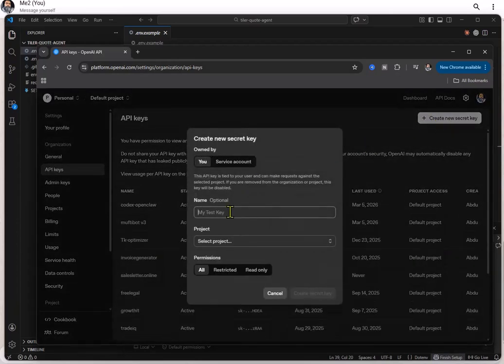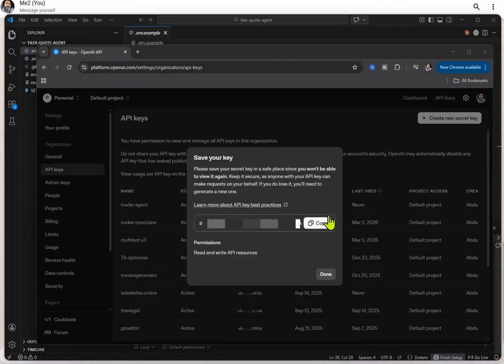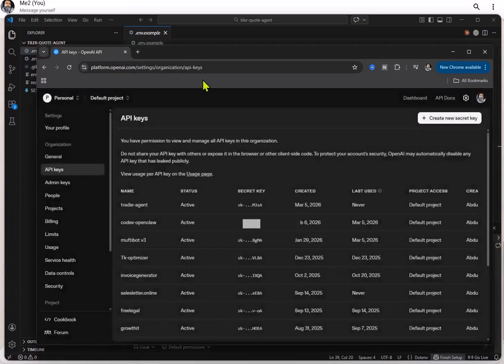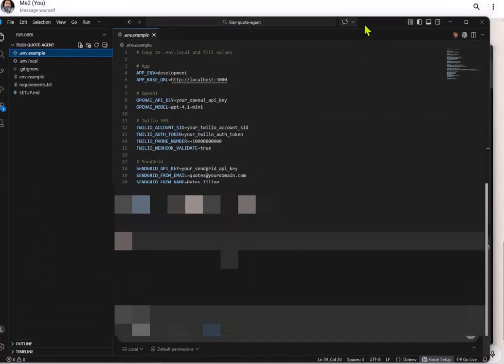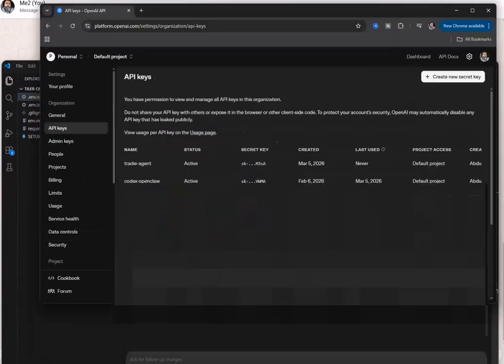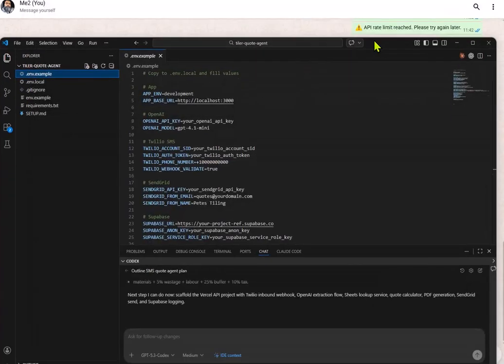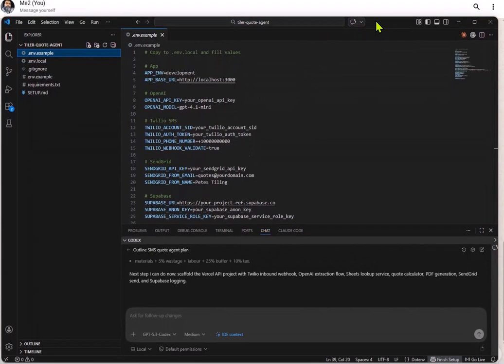So I'm just going to call this Tradie Agent. I'm going to say Default Project, Create Secret Key. That will bring up your key. You copy it with this button, and that's it. You then go back and paste that into your file inside of Visual Studio. So you've got to go into your .env.local, and we've got the OpenAI key, you just paste it in there.